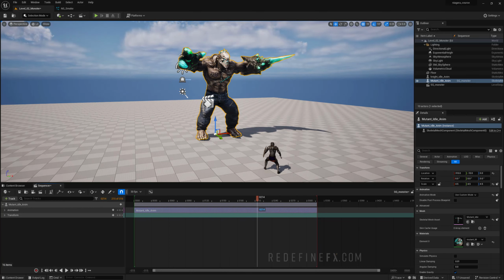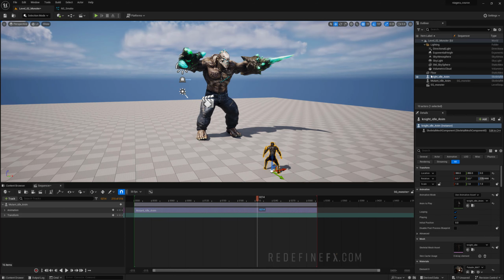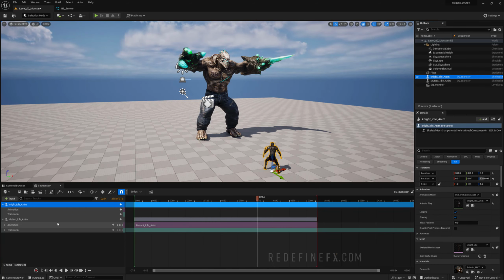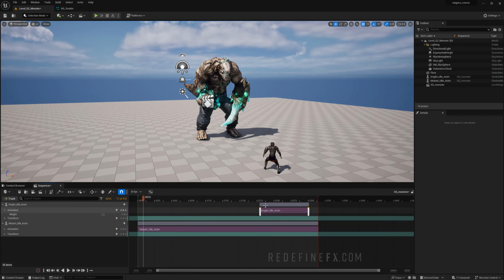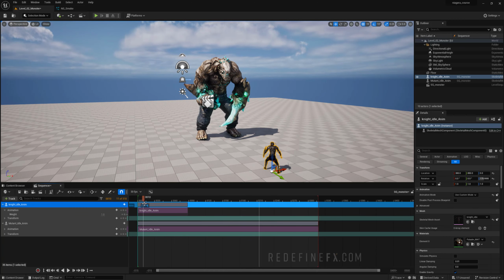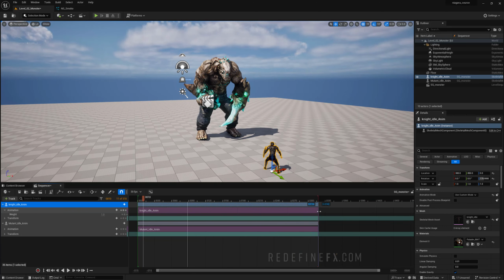And now we can just do the same thing for the knight. So select the knight, drag him into the sequencer, animation, select the knight idle, and I'll make sure that it starts on frame 0, and we can just extend this to cover the entire animation of the monster, right?